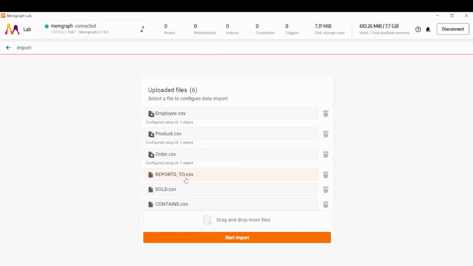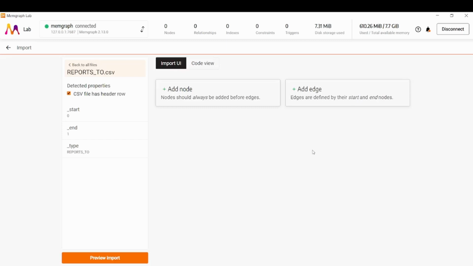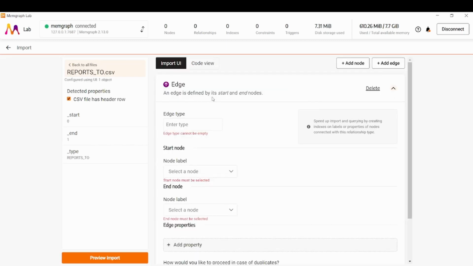I just finished configuring all of my nodes, and now I'm going to do the same for the edges. So first edge is going to be a reports to relationship type. So now I'm going to add an edge, and an edge is defined by its edge type, start node, and the end node.